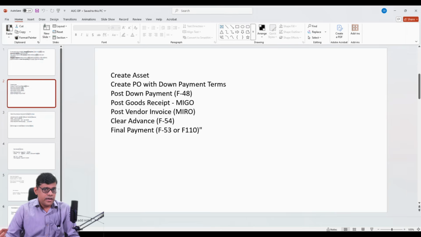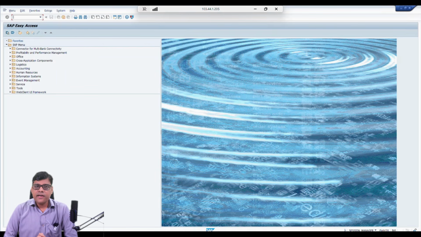Now let's try in the system, or we will do the system demonstration so that you will get more clarity. And once again, while posting the transaction, I will revisit these accounting entries also. Step one, first we will create the asset master. So I have to create two assets.